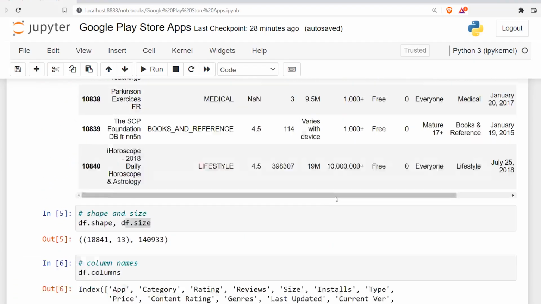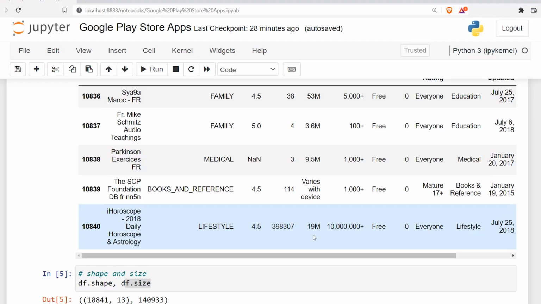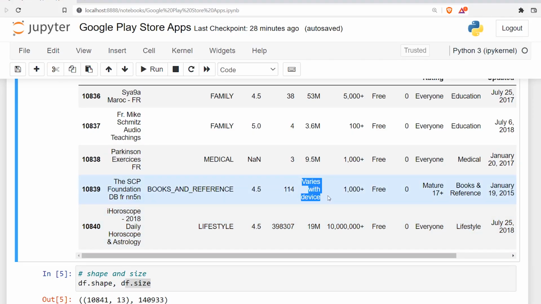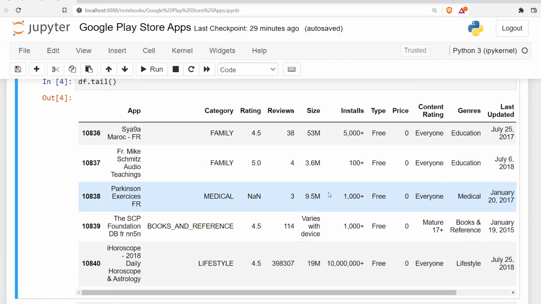Size is object, so it can also be used in further things. Also we have one more, varies with device, over here. This is text available in the size. So if you're working with a size, you can just remove this M from here. Removing M alone will not fix things because it's a size in MB, so you need to multiply this with 1024.